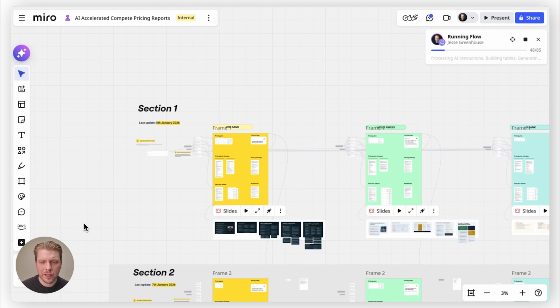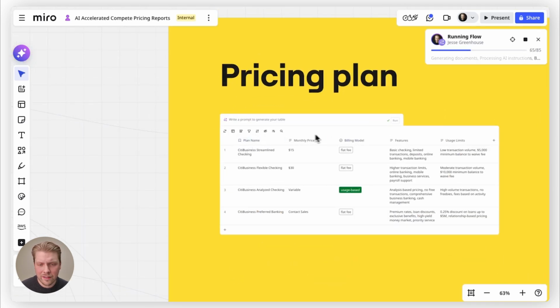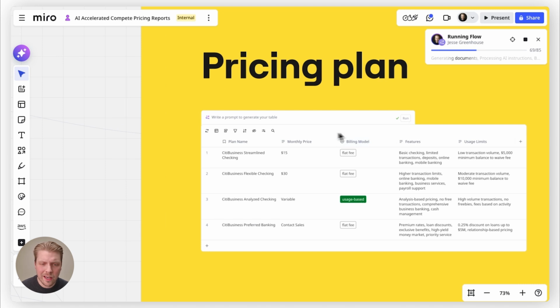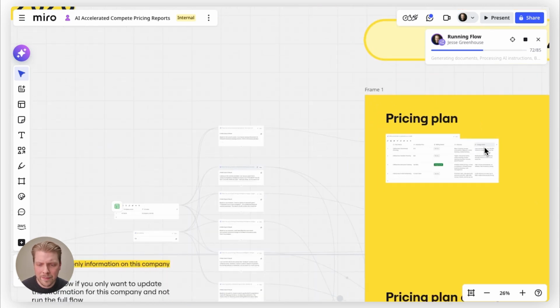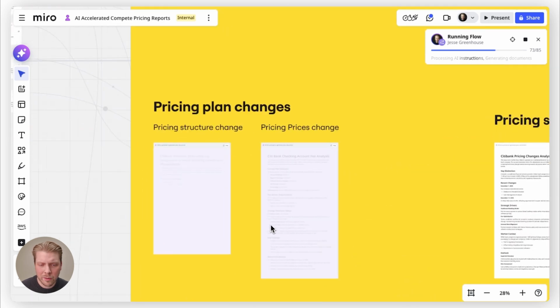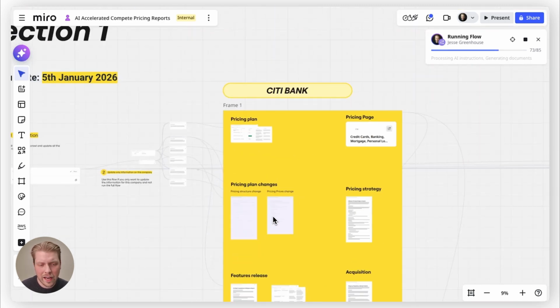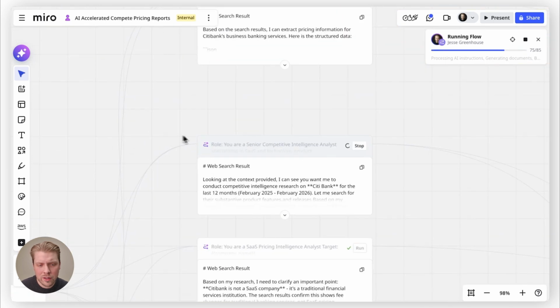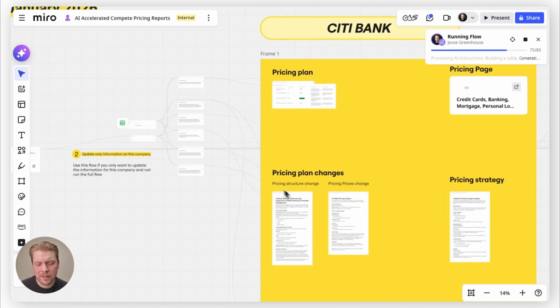Now, this hasn't fully been completed yet, but you can see here in the top right-hand corner that Miro Flows has finished the majority of the tasks and is continuing to execute the rest of them. And with Miro Flows, we can see in here that it's actually gone through and updated some of these key artifacts. So here we can see that the Citi Business Streamline Checking is $15. It's a flat fee. Here are the features and usage limits. And it's actually doing this across all of these different artifacts. We can even see them being generated for us in real time as Miro AI takes the prompts that we've given it, goes out and actually scrapes the web, and then pulls in these key inputs for us here. Let's come back once everything's been completed.